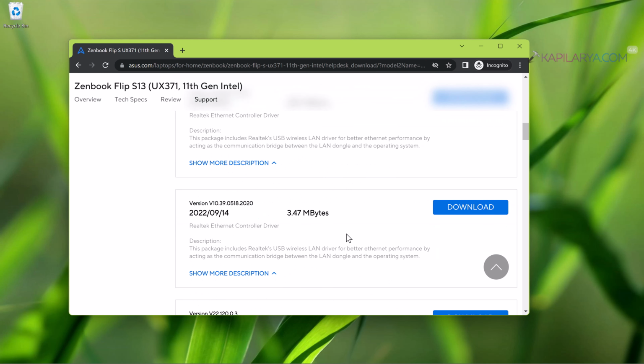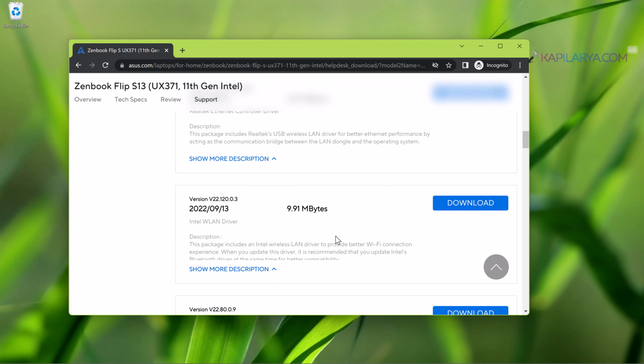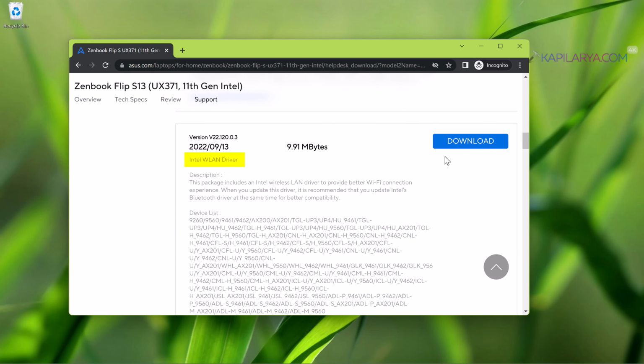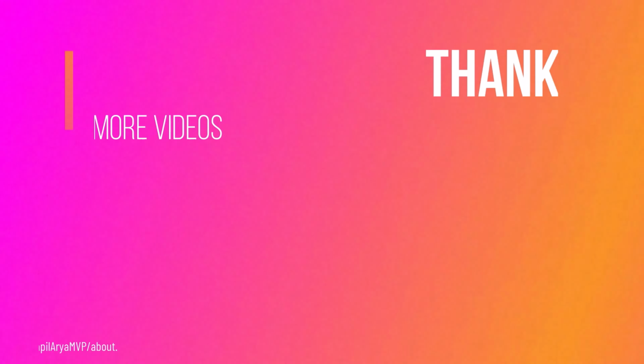So here I have located the wireless driver. I'll just click on the download button next to it and install the Wi-Fi driver. Once the wireless driver has been installed, this problem should be resolved completely and the missing Wi-Fi section should be restored on Windows 11. So that's it for now in this video.